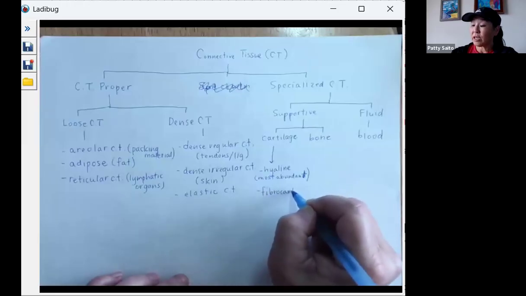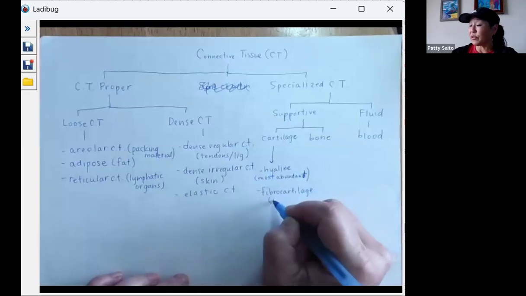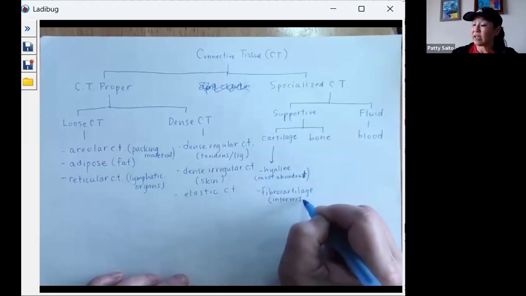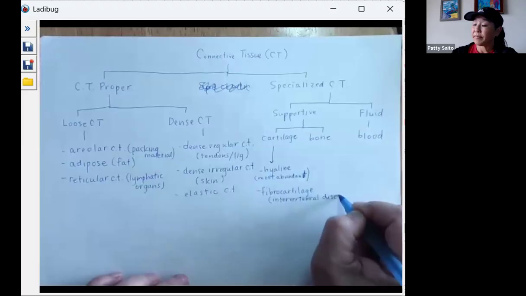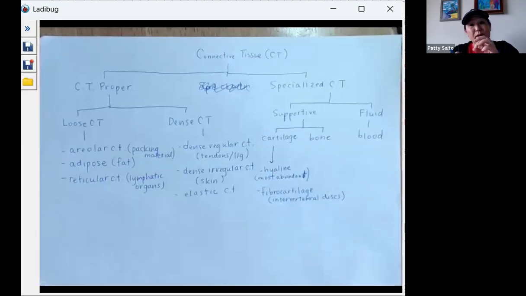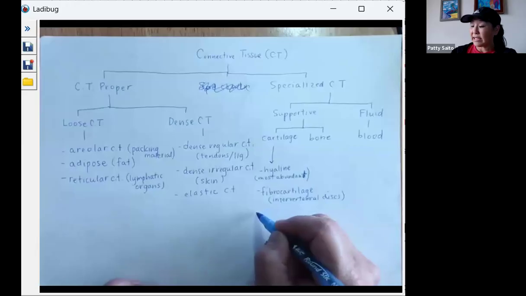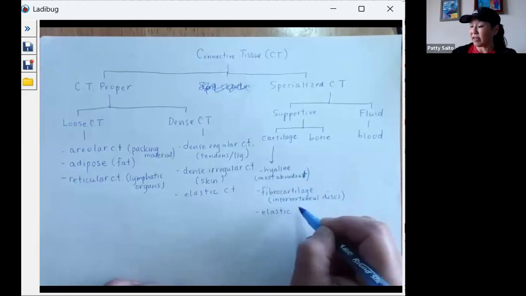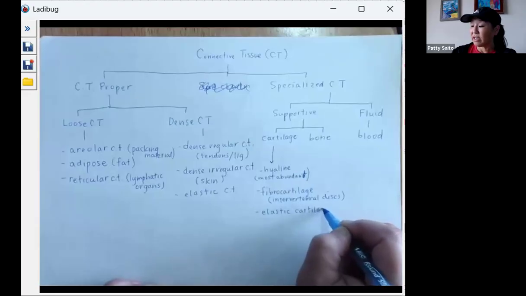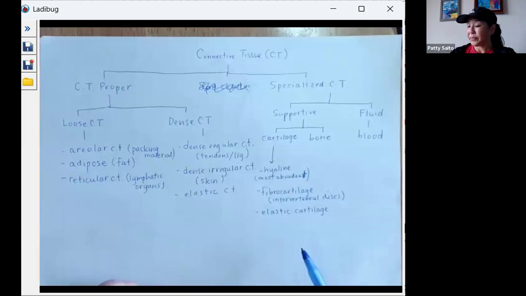But besides hyaline, there is fibrocartilage, which is found in the intervertebral discs. Right, so the little pads between our vertebrae. People have herniated discs and problems with their disc. That is fibrocartilage. And then lastly, there's elastic cartilage. When I say vocal cords are elastic cartilage, our ears, our ears, elastic cartilage.